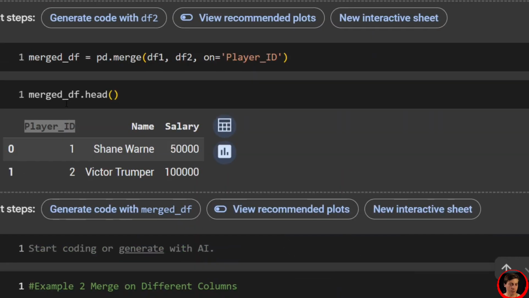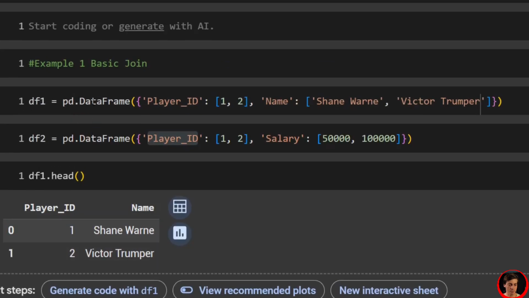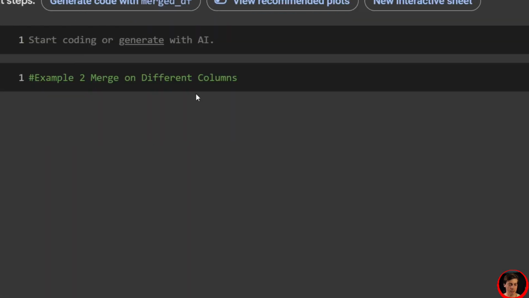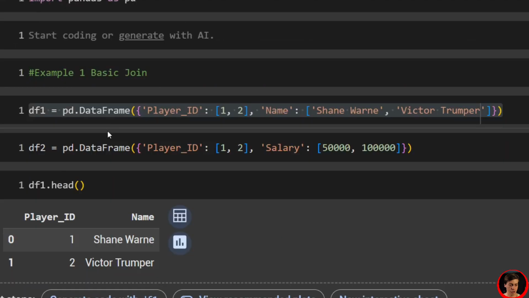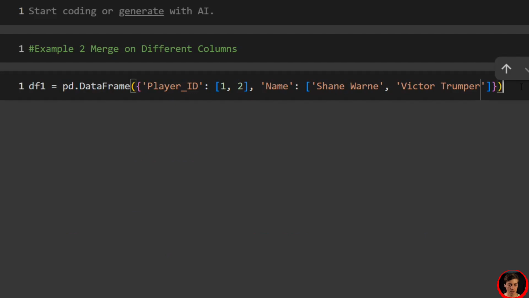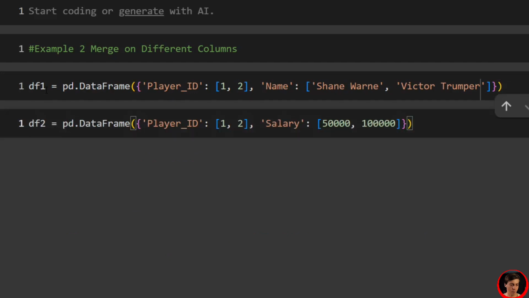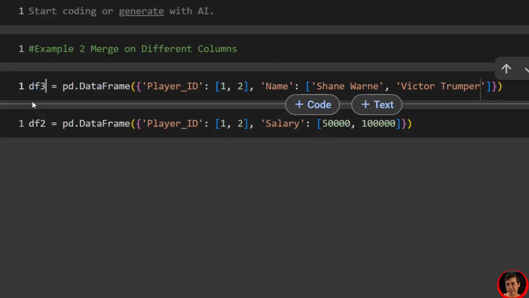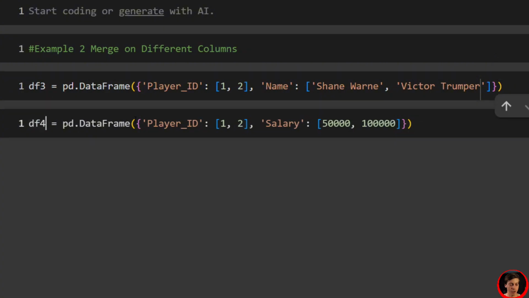A lot of this code is going to be the same for our data frames, but I'm going to just call this df3 and df4, and we'll make one small modification. So let me just grab this code for you guys, and we'll go through that. So we have df3, and I'm going to keep df3 exactly the same, no changes at all. But we're going to change up df4. Instead of player ID, we're going to put cricketer ID, like that. Again, same salary, everything like that.